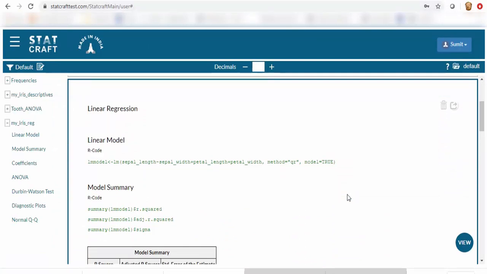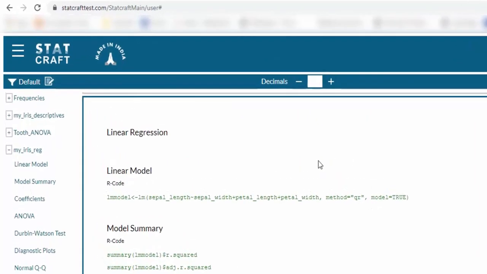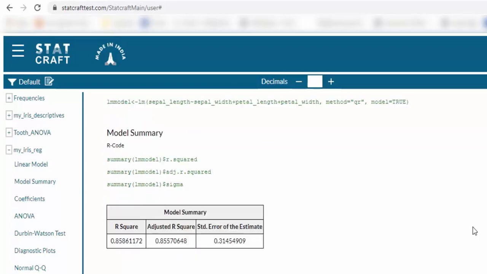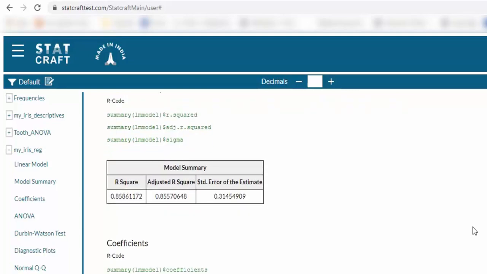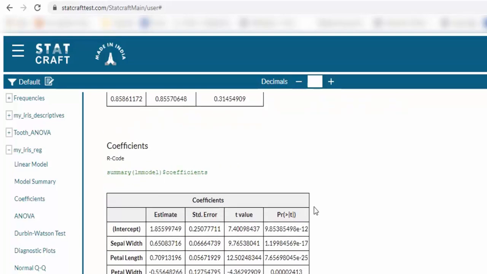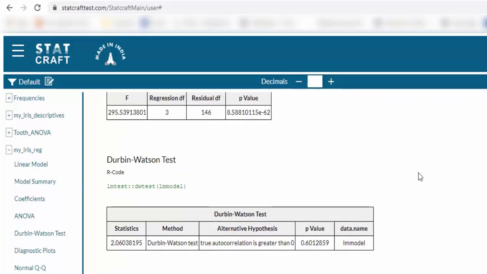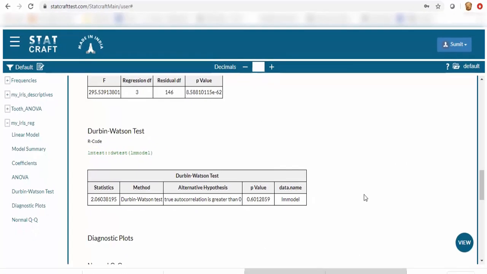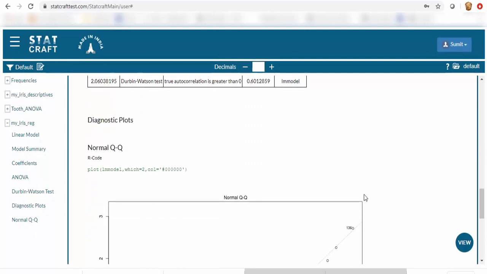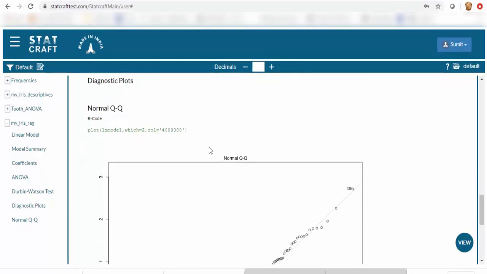This brings me to a view called the output view. And here on the left hand side, you can see the title of my analysis, My Iris Regression. Here you see a heading called Linear Regression, and then as I scroll down, you can see the various parts of the regression output: model summary, the coefficients, an ANOVA table. Remember, we had chosen a Durbin-Watson test. It appears over here, and below under the title Diagnostic Plots, you see the normal QQ plot.